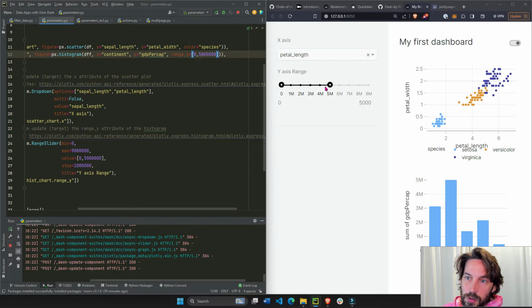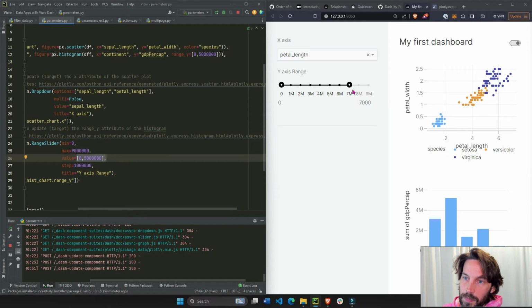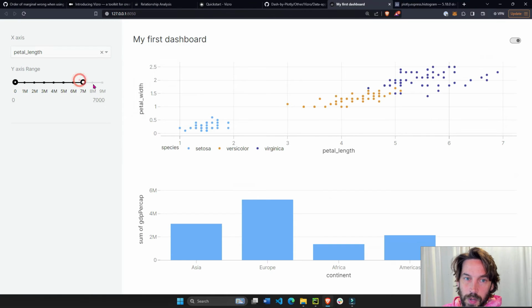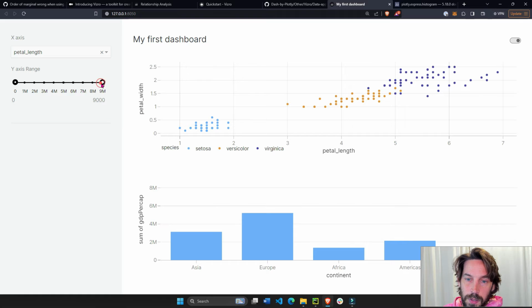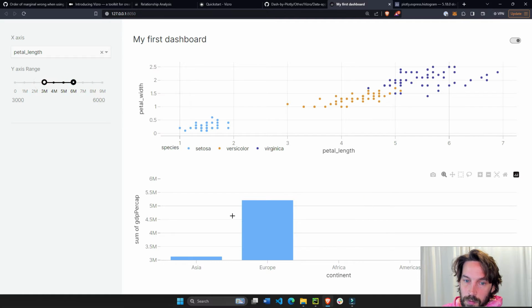If I say 0 to 7 million, now this will be 0 to 7 million because that's what I changed in the range slider. And because I updated this range y, now you'll see that it's 0 to 7 million. Let's do 8 million right there. Let's do 9 million, 6 million, 3 million. So it's just like that.